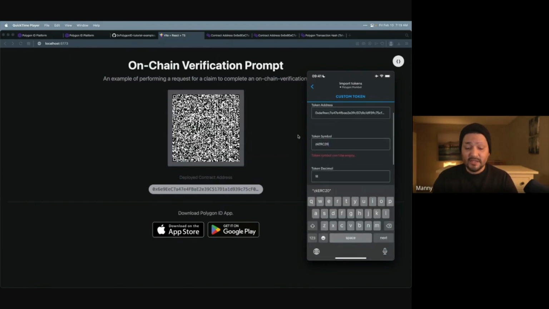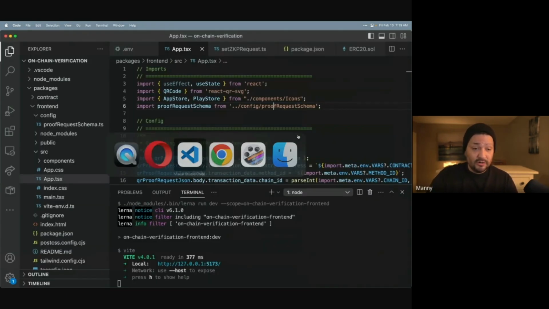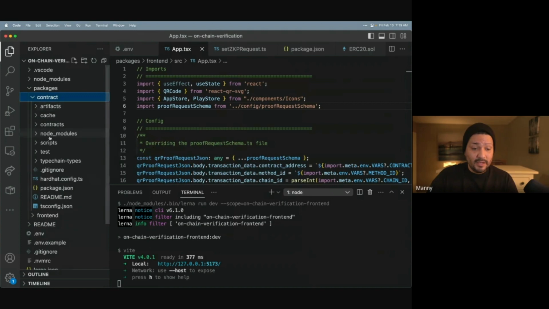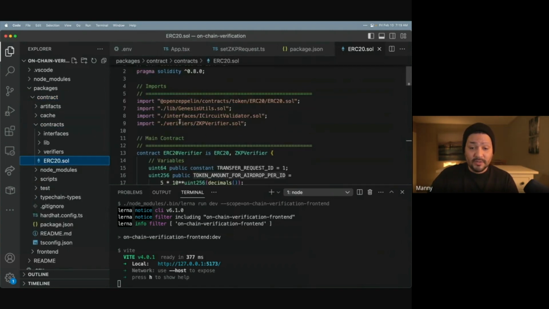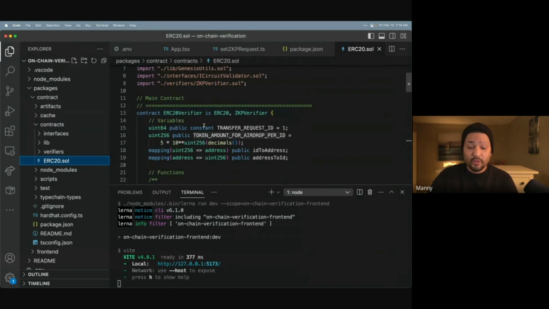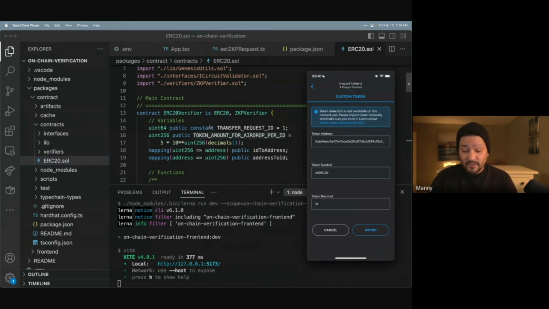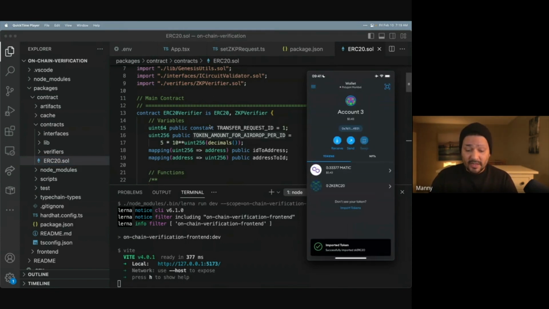So ZK ERC20 token, which we saw before in the actual code. Here under our contract and under ERC20 token, you'll see that the name is set to what we set when we did the deployment of ZK ERC20. Let's switch back to here. I'm going to import, and then it'll update, and you'll notice that there are 5 ZK ERC20 tokens that were minted.